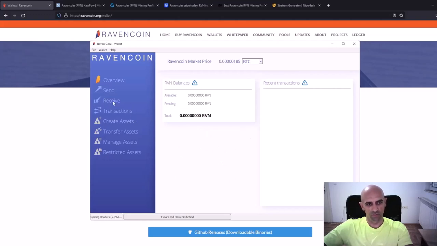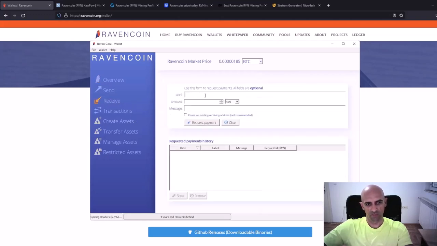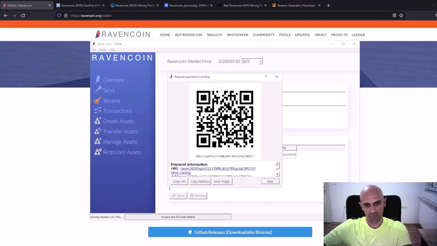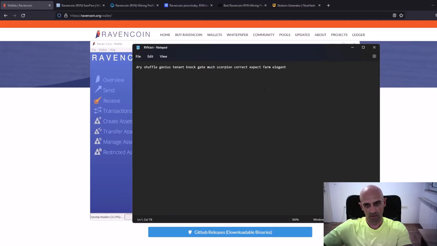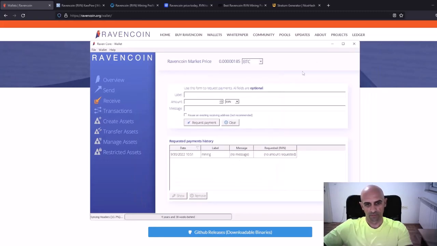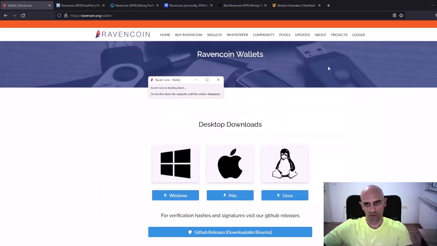You need to go to receive, and in the label put any kind of name. I will name it "start mining" and click on request payment, and now you will get your wallet address. Copy this address and save it. Okay, we are done with the wallet.